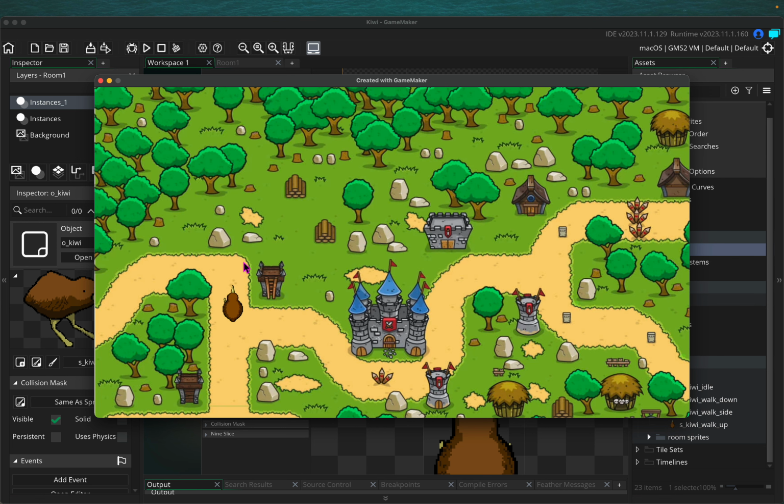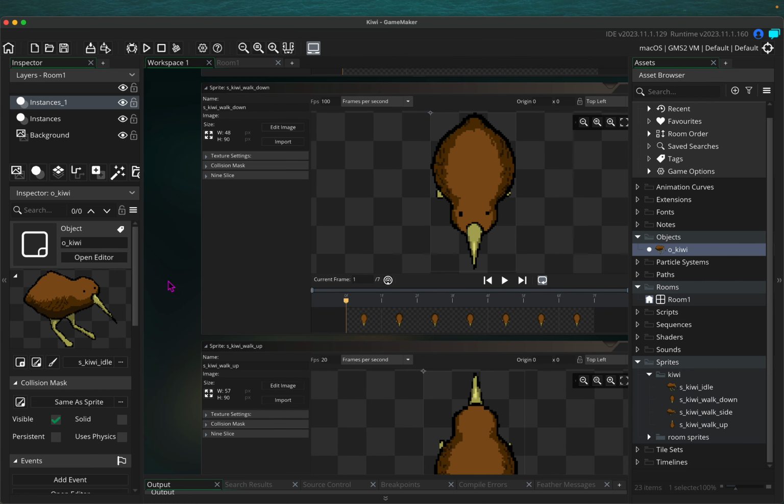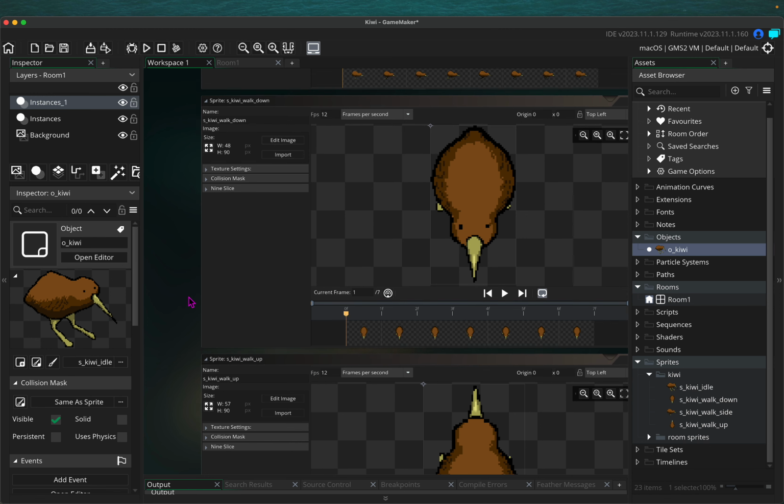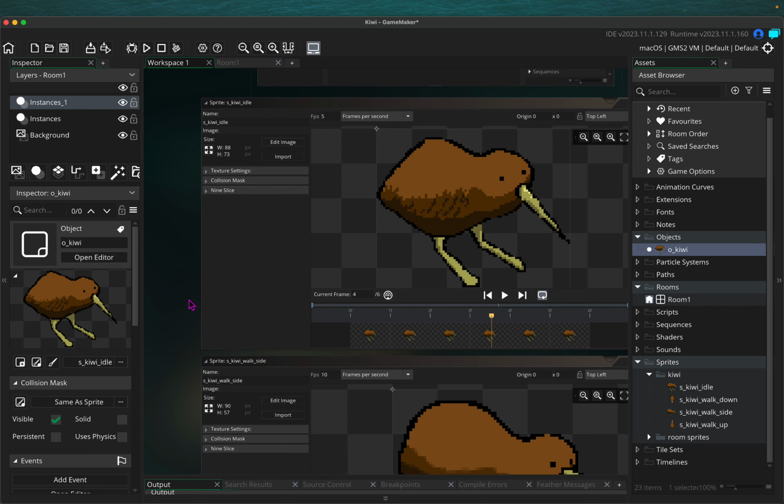Okay, so I also noticed that his feet are moving crazy fast in the down. So let's change that FPS. Oh, yeah, that should not be 100. That should be like 12. 12, 10, 5. All right, that looks good. Let's try one more time.